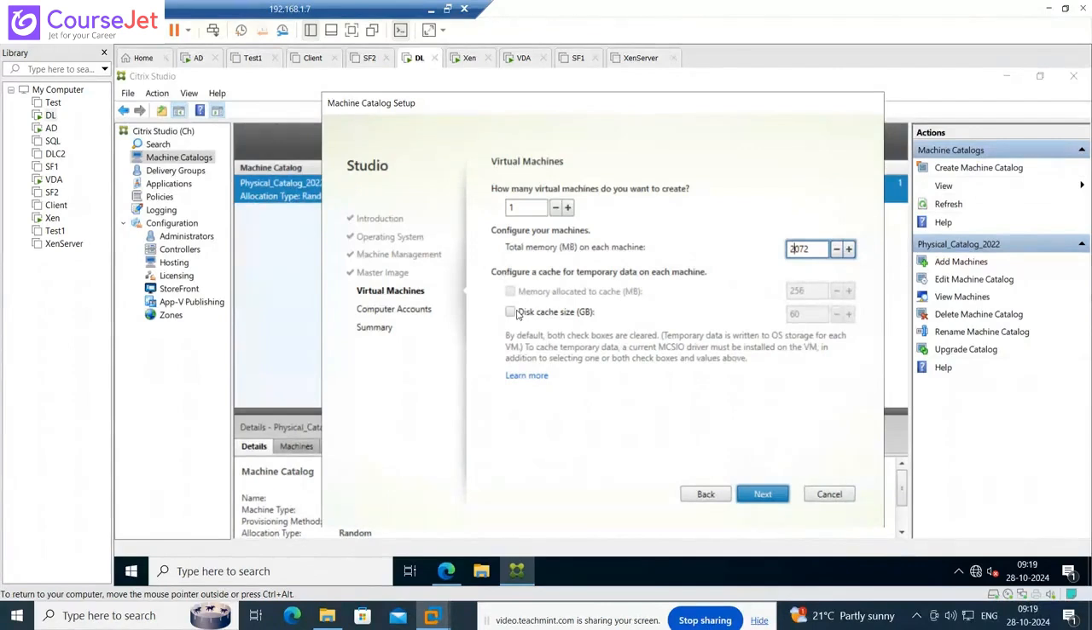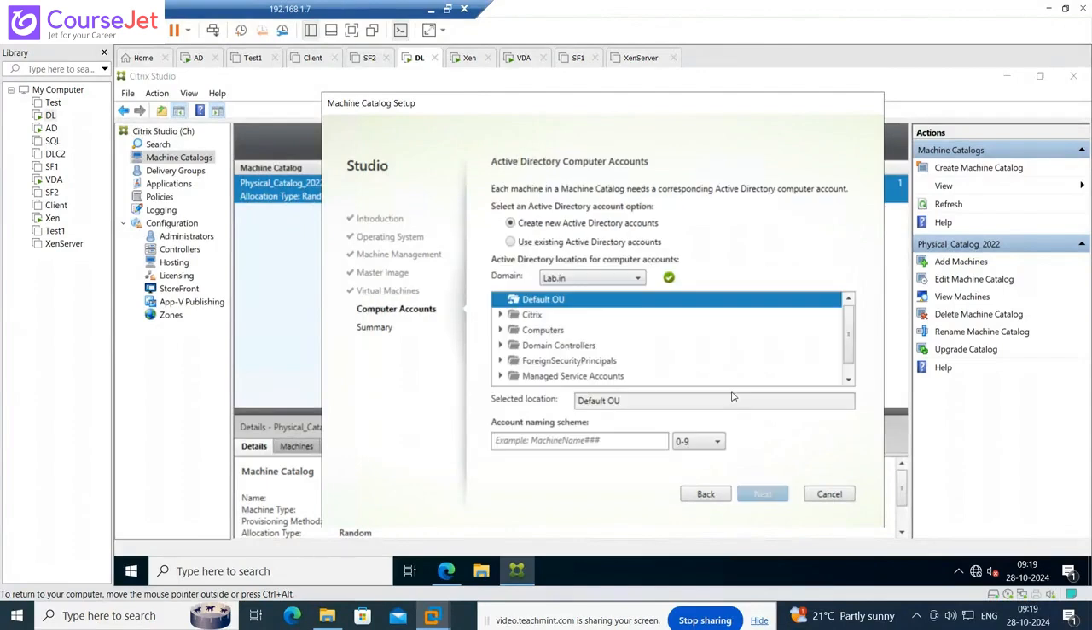One, and an additional disk will get created for the respective VM. Okay. So in a real-time scenario, I would recommend choosing this so that your cache gets saved onto a separate drive, so the performance of your machine will be much greater. Right now, since this is a testing environment, we'll leave it as it is and click on next.